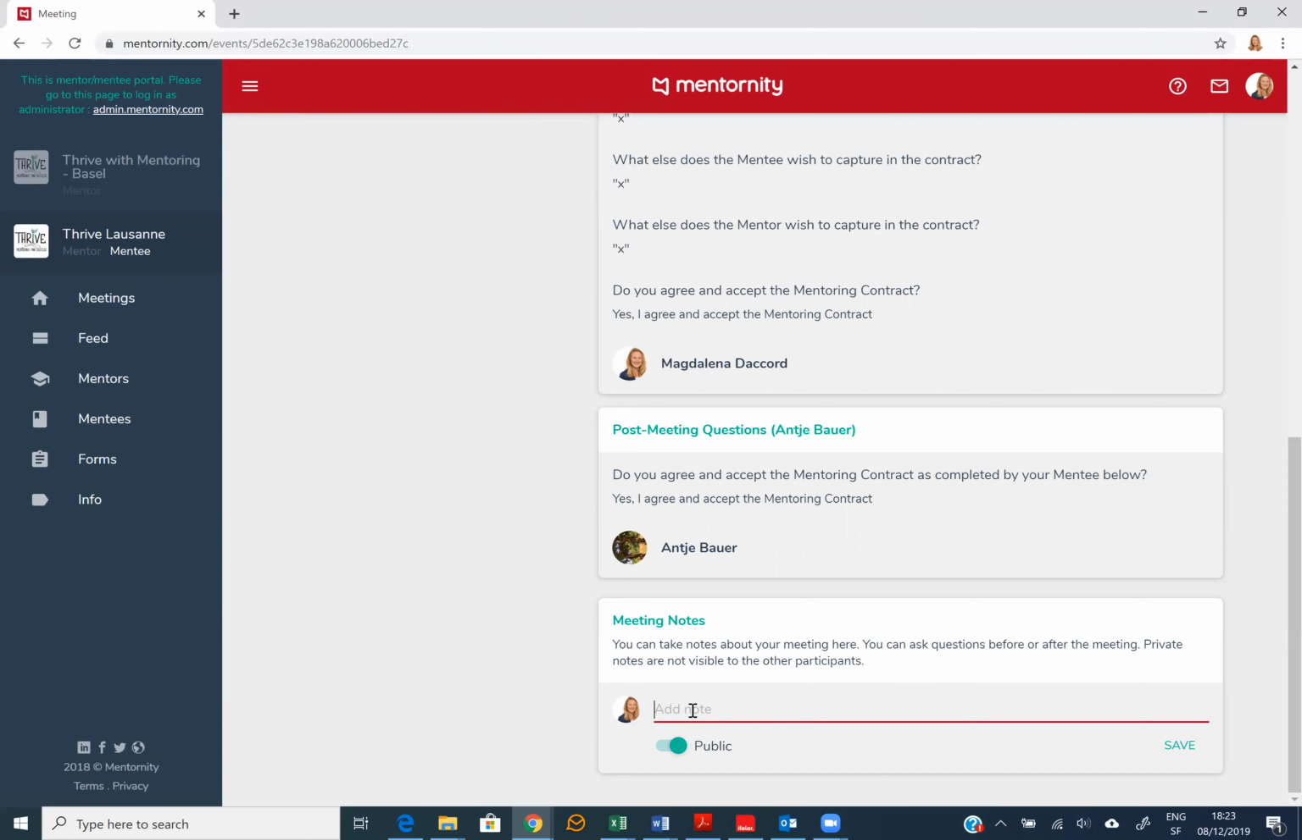And as we covered in our kickoff meeting, those notes can be either public or private. So what does it mean? That means that if you would like to make a note to yourself from the meeting, you can make it visible just to yourself if it's private, or visible to your mentor if you click on public. Obviously, after you've entered your notes, you can save them.